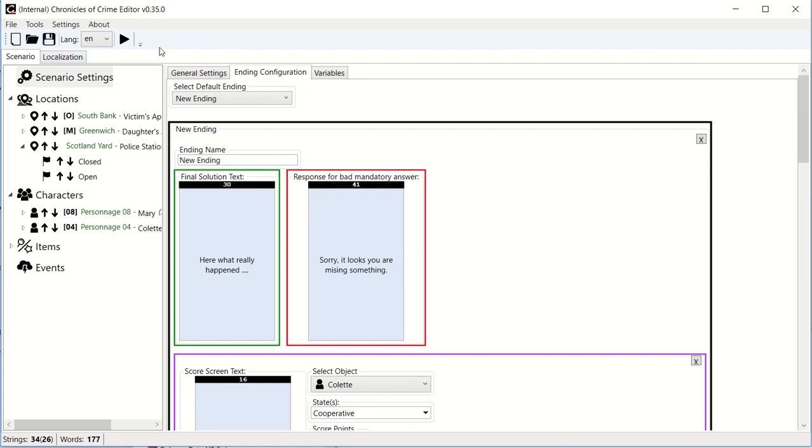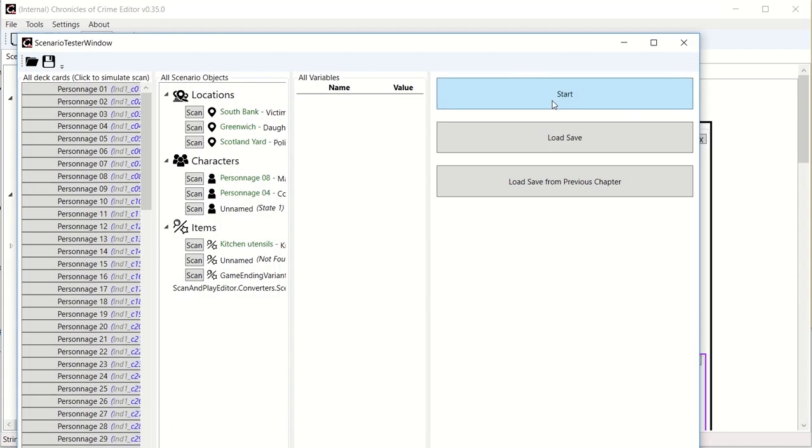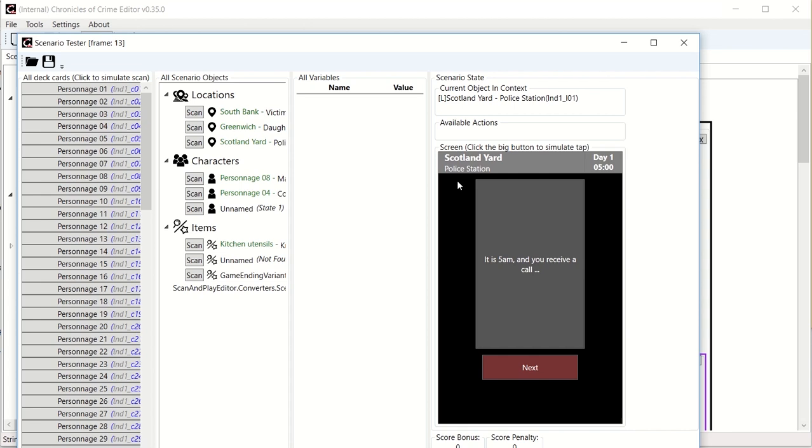I'm going to save this, click play, and click start. So we start in Scotland Yard, which is what we wanted. Next we're going to go to South Bank, to the victim. We're going to scan the victim. Yes, this is the victim's body. We heard her daughter lives in Greenwich. Great, so we're going to go to Greenwich.